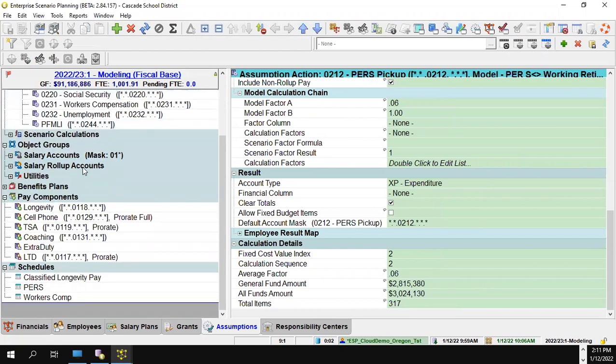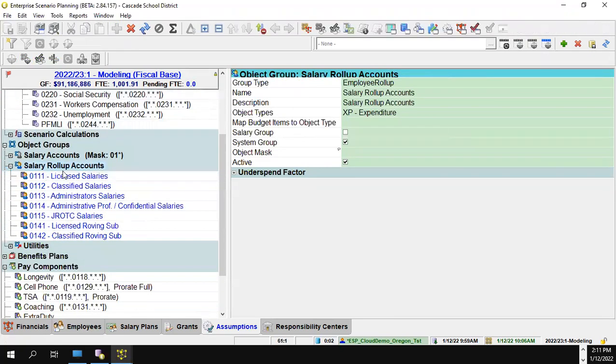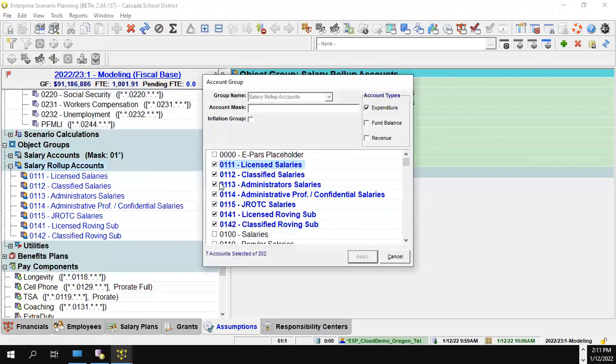The other group is the roll-up accounts, and this is telling ESP that these will roll up from the employees to the financials. So if you have a new account that is a FTE account, you would need to come in here. If you double click it, it'll give you a list and you apply the checkbox next to it.